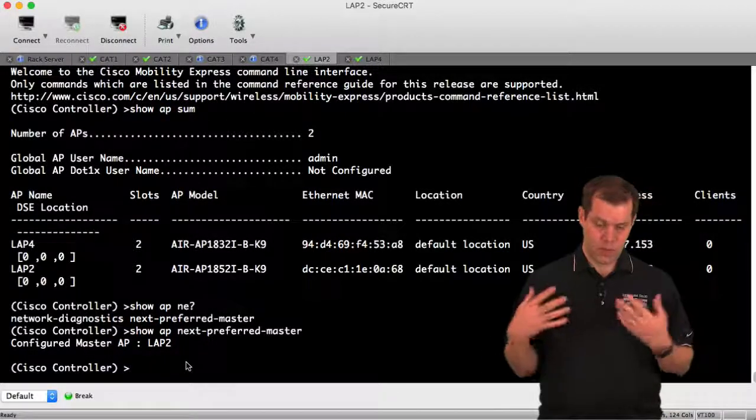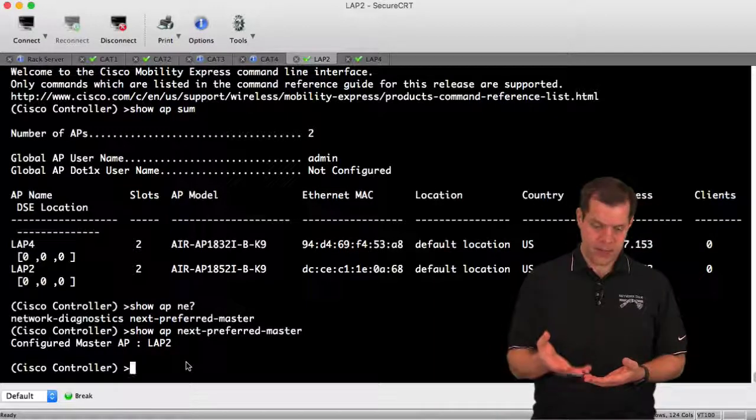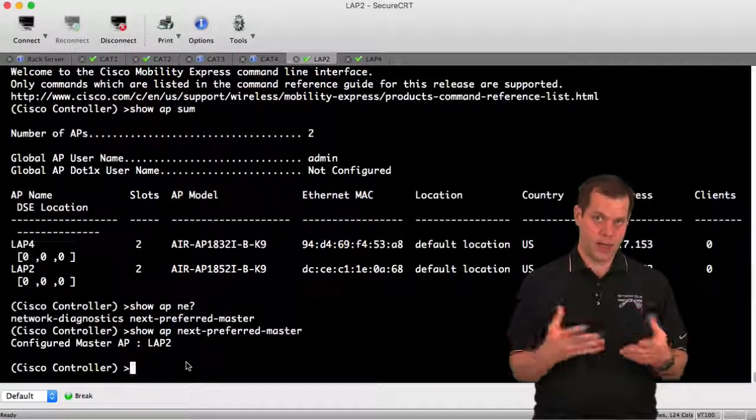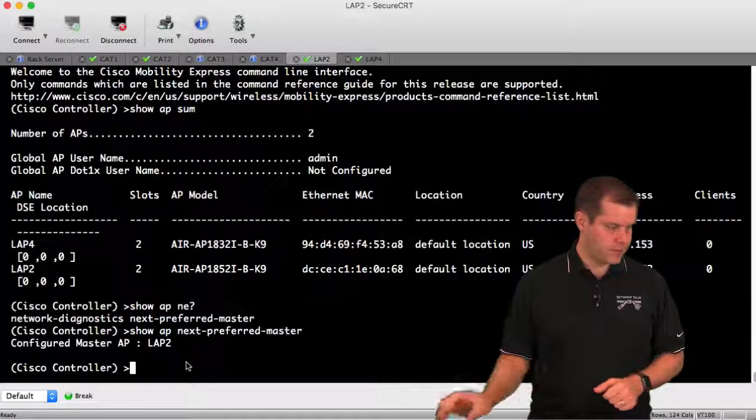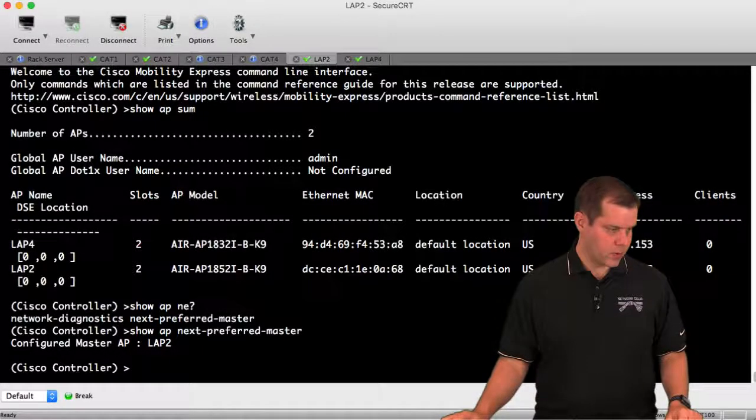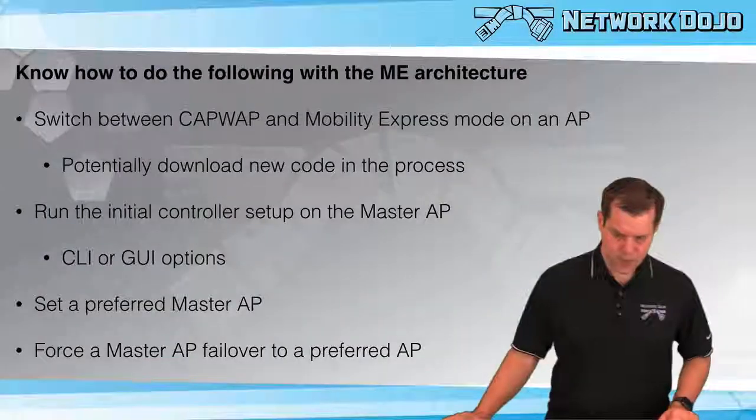So now we have a controller operating. We have the master AP. We have redundancy. We've seen how we can prefer one over the other, force that failover to happen. So let's talk about a few last points, and then we'll wrap this video up.